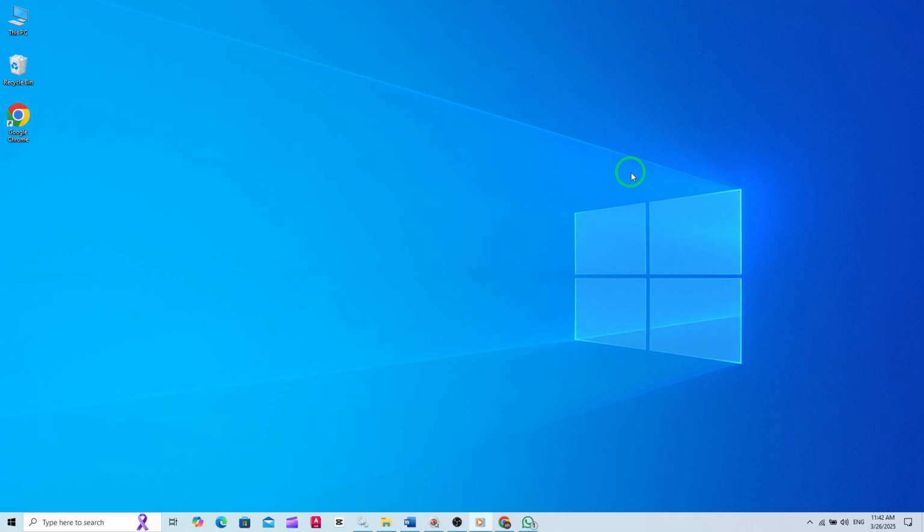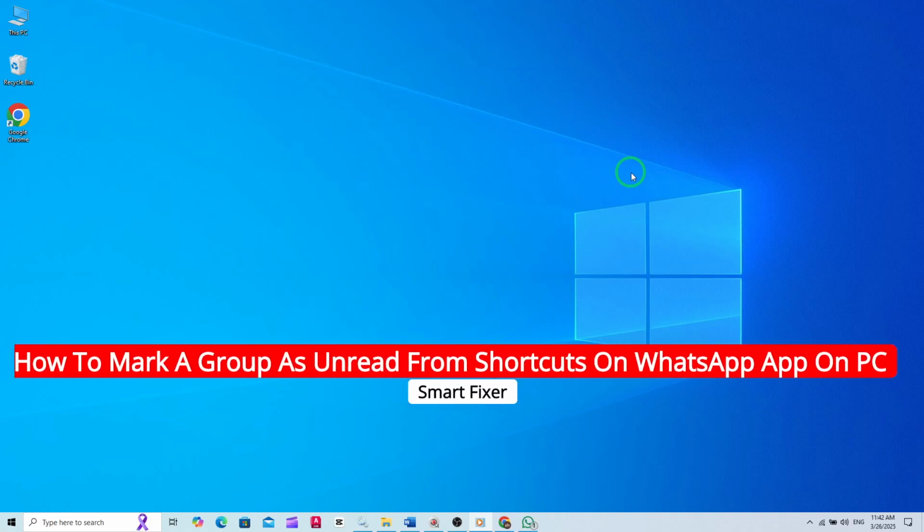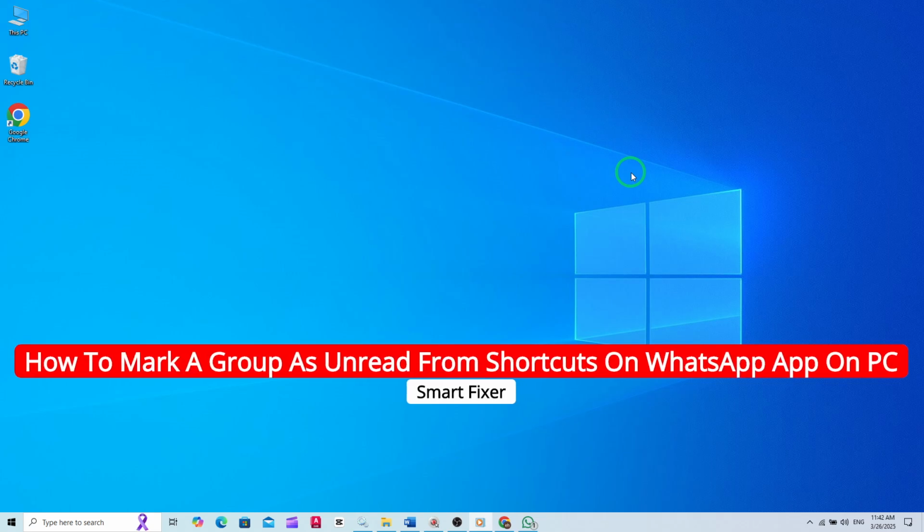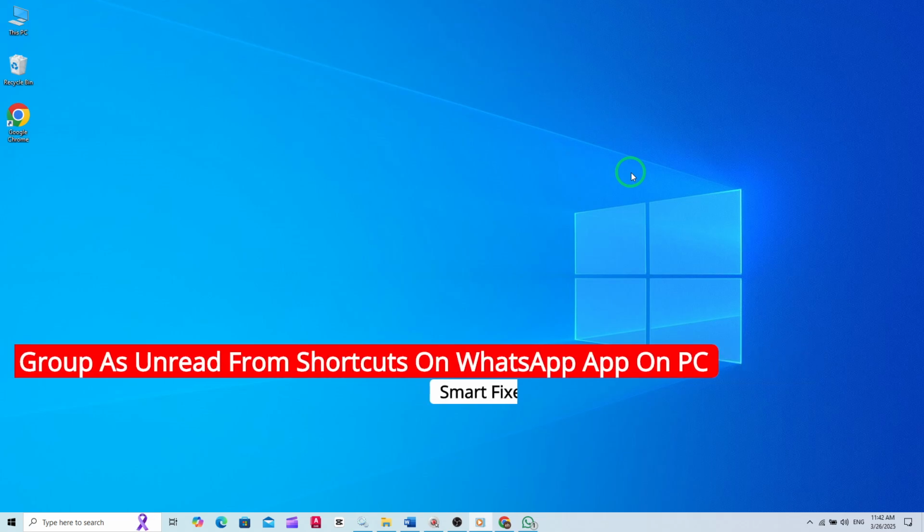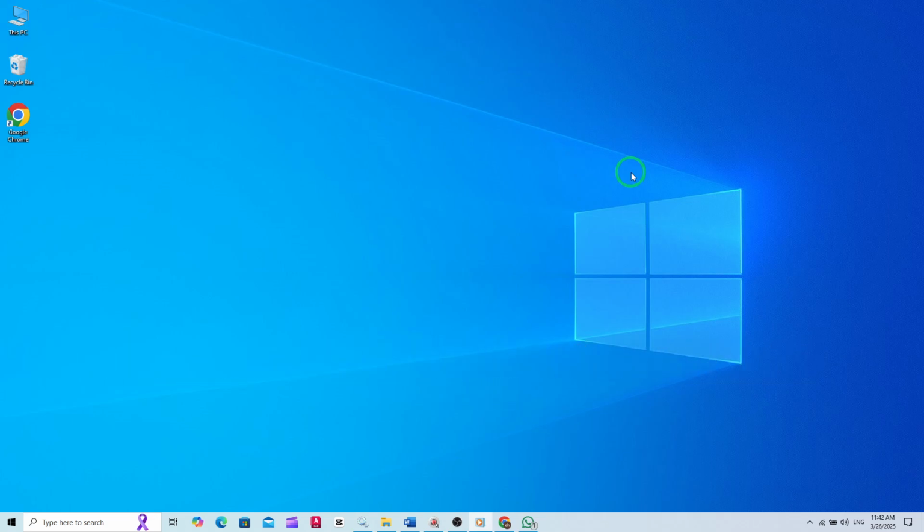Welcome. In today's guide, we'll show you how to mark a group as unread on the WhatsApp app for PC using a simple keyboard shortcut. This new feature is incredibly useful for keeping track of important conversations you want to revisit later. Let's dive right into the steps.